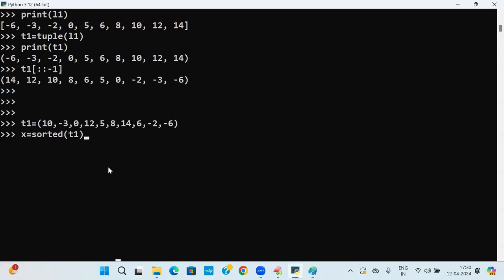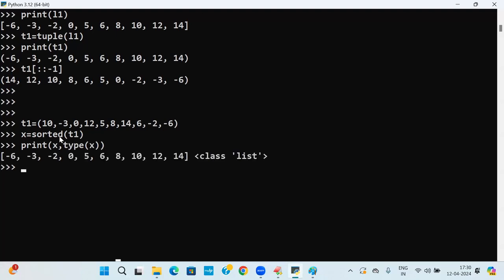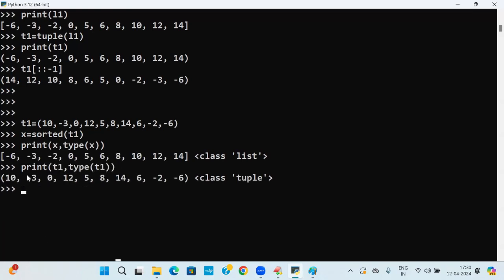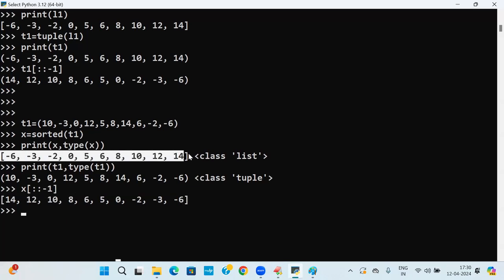That left side variable is of list type. Print of X comma type of X. All the elements of T1 are sorted into list type. If you want, you can print T1 comma type of T1. Now I got the data, as usual. Are you following me? This X value, I want to get it in descending order: colon colon minus 1, I am getting it. Are you able to follow?